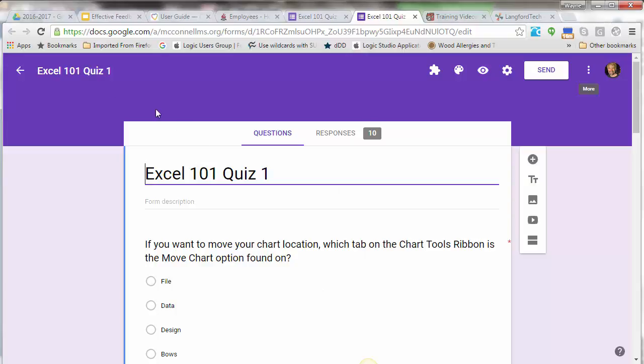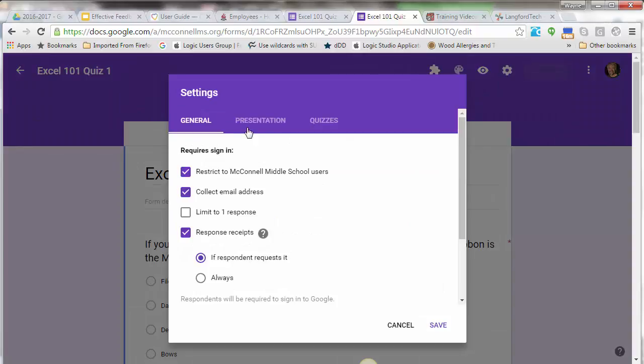The way we turn this from a normal survey that relied on a plugin to grade to a self-grading form is to click on the cogwheel, the settings cogwheel in Forms. Make sure that the general settings are set the way we want. We want to restrict this to people in McConnell Middle School. I want to collect their email addresses, their name automatically, so that I don't have to depend on them to self-report that. I'm going to limit them to only one response per quiz.